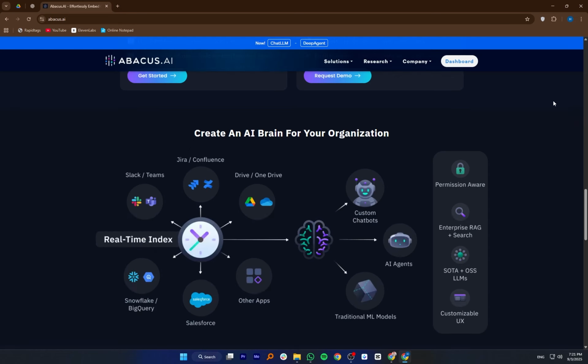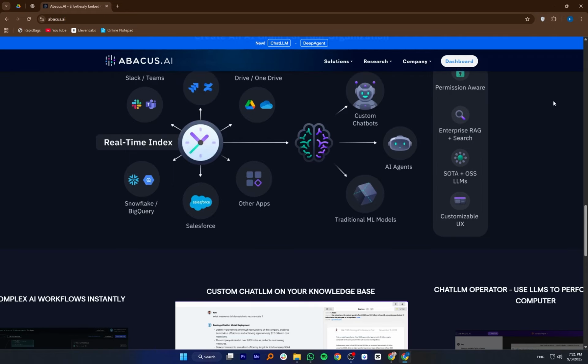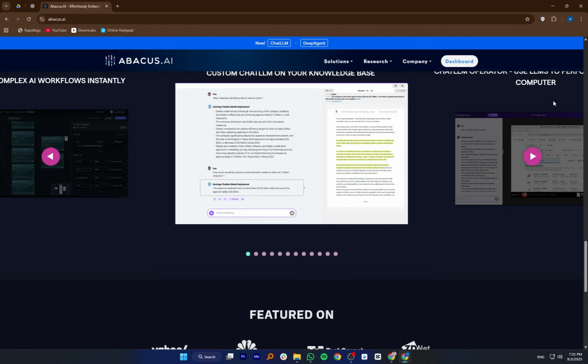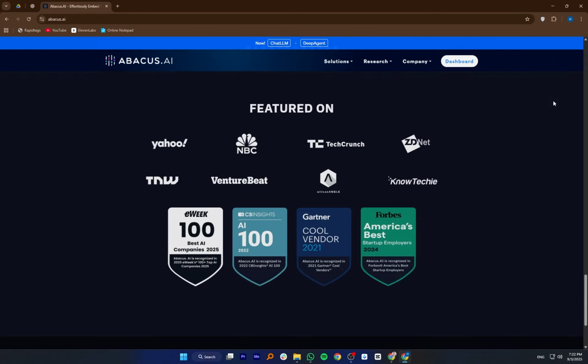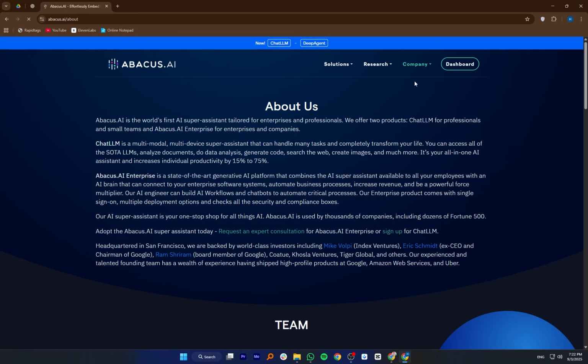Another benefit is that it allows real-time monitoring of models, so you can keep track of performance and make adjustments when needed. The platform is cloud-based, meaning you can access it from anywhere and scale it easily as your needs grow. It also integrates with common tools and databases, which makes it flexible for different industries. Abacus AI emphasizes security and reliability, giving businesses more confidence in using AI at scale.